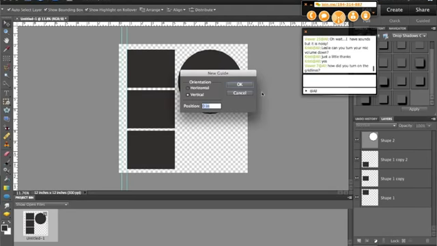And if I want it at a specific point, I can say I want a vertical guide and I want it to be at 6 inches. Or if I want a horizontal guide, wherever I want, 6 inches, 3 inches, wherever you want it. But if you have a specific place you want things to line up, you can do that.